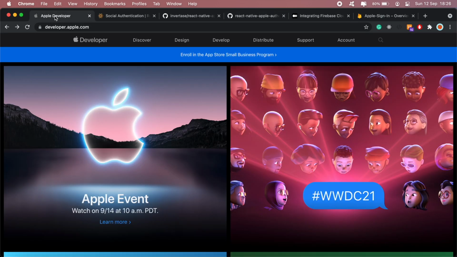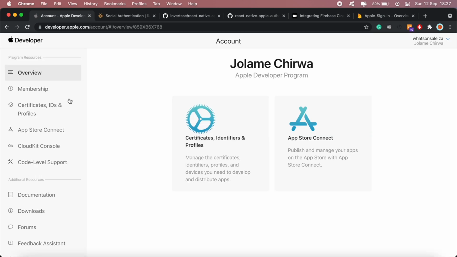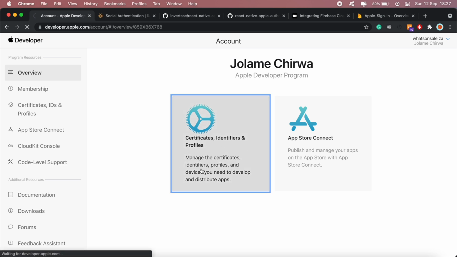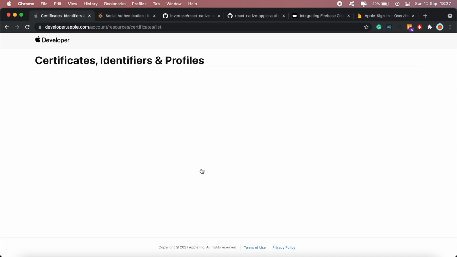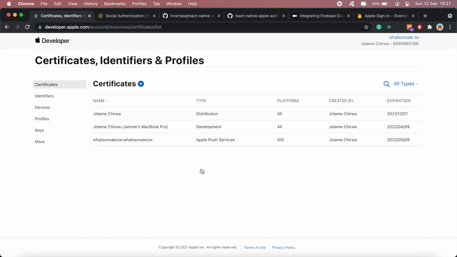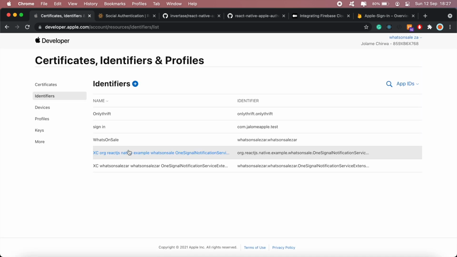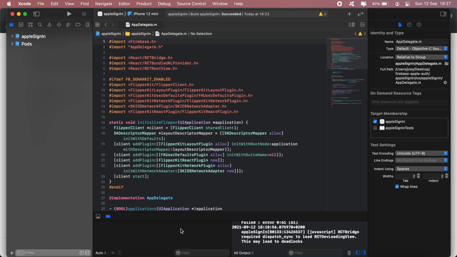And to do that, we need to log into our developer account. So you might need to be on the Apple developer program to enable Apple sign-in. So in your developer account, just click on certificates, identifiers, and profiles. And then go on to identifiers. And if you have the identifier already listed here, you'll just have to click on it.